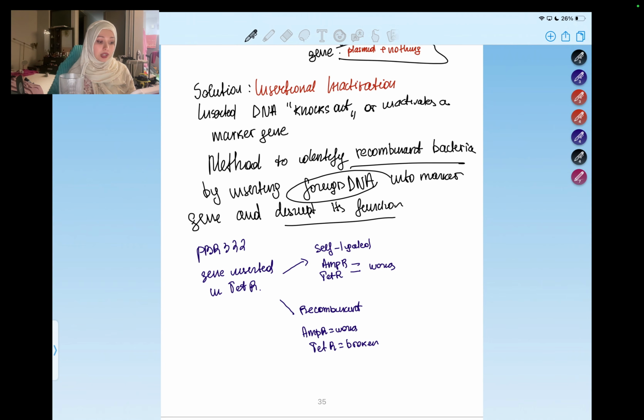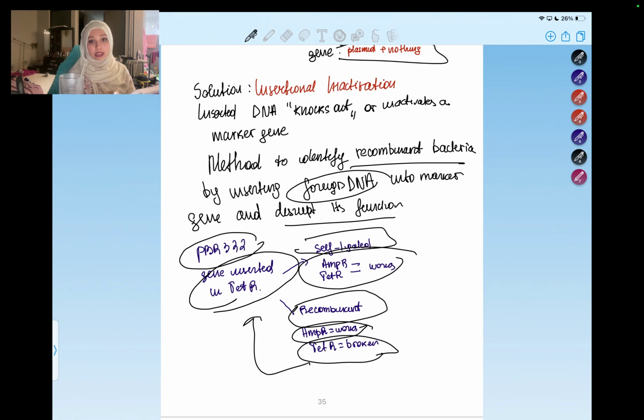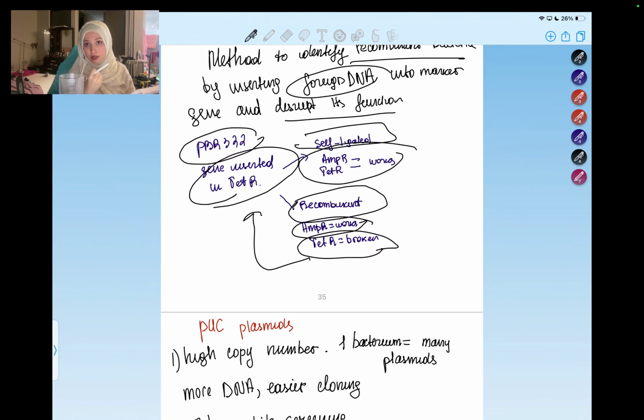Let's say we have pBR322 and a gene inserted into tetracycline. If it's a recombinant, ampicillin resistance works, but tetracycline is broken because we have had a gene inserted there. But if it's self-ligated, both are going to work. It is just a plasmid. It does not contain a gene of interest.